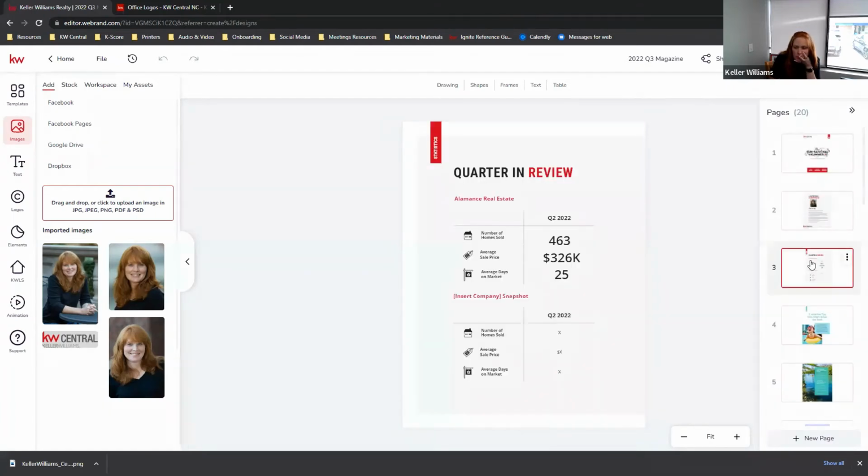The first one is 463 numbers of homes sold. And the next one is 326,000 for the average sale price. And the last is 25 for the average days on market. And again, we changed that out to just, I labeled it as Alamance Real Estate. And then it has the Q2 2022. So I just kind of left it there.